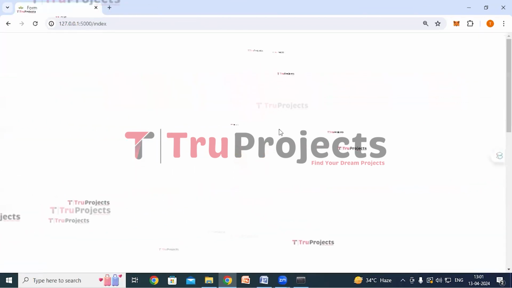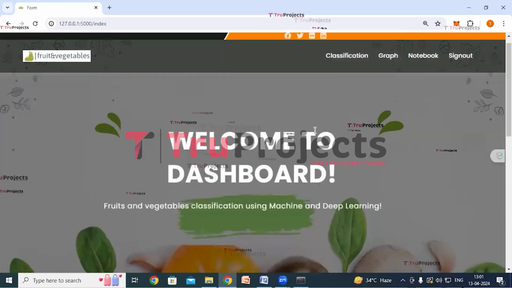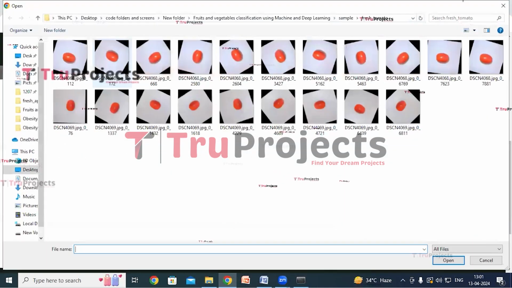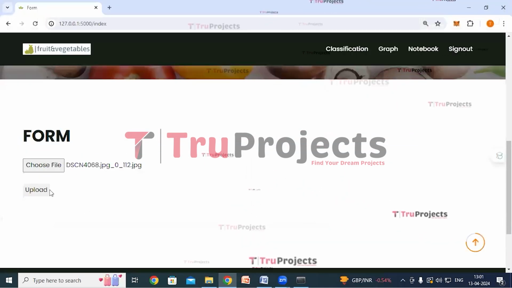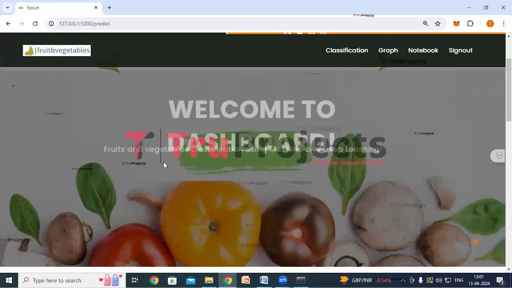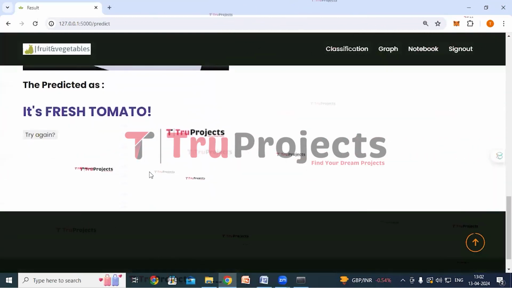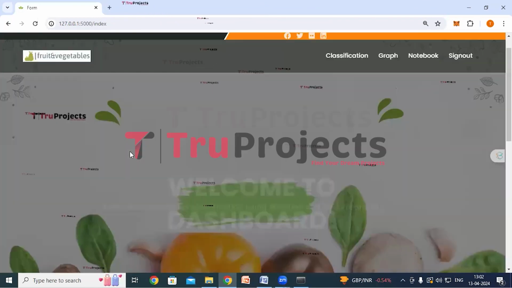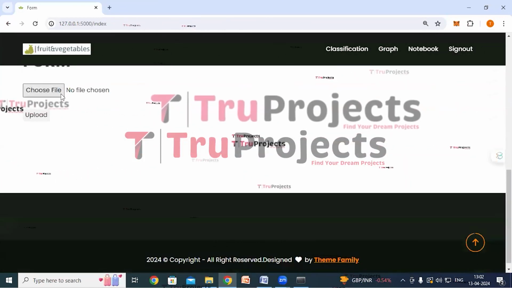Click on try again. Click on choose file. We'll try with this one. We can see it is a fresh tomato. We'll try uploading stale tomato.